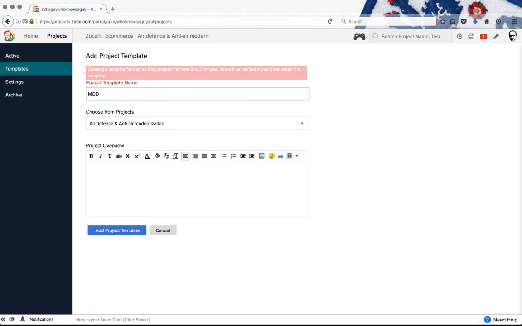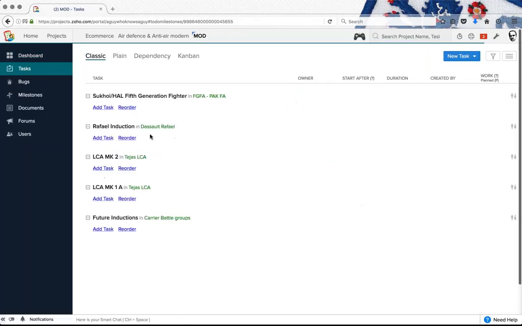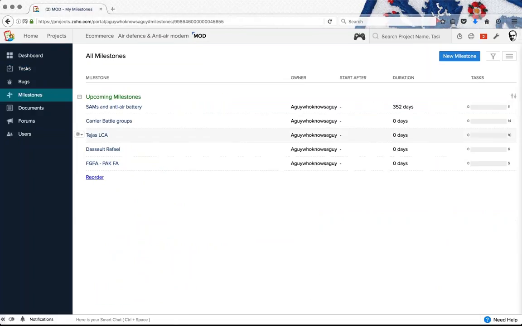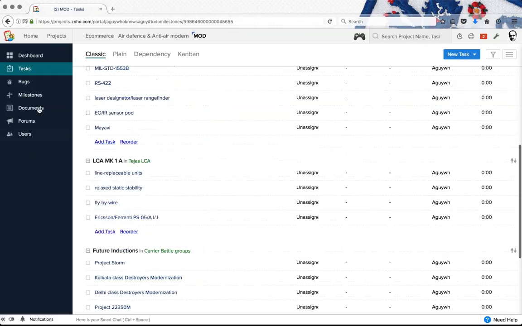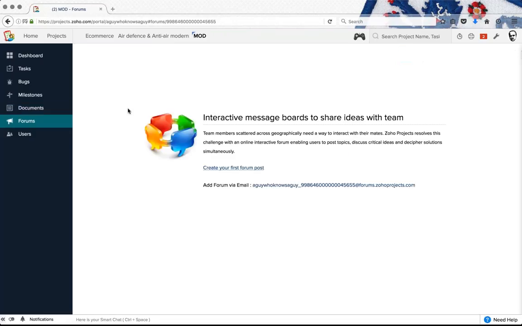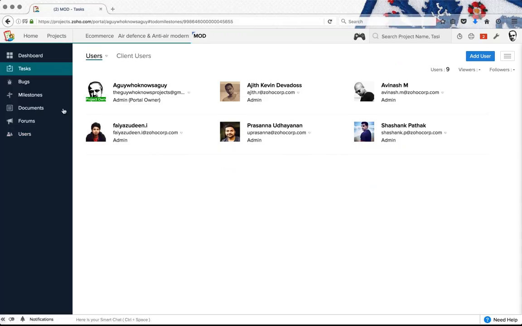Based upon the data that is involved within the project, the time might vary. So at any rate, even if it's a really large project, it shouldn't take more than a couple of minutes for it to load all of the data. So as you see, the tasks, task list, milestones, these are preloaded into this particular template here. You can also add any documents, upload this, and while adding the project using this template, all of these information, the users, documents, forums, all of that will be loaded into the project.